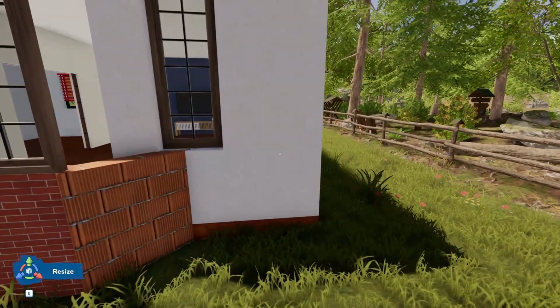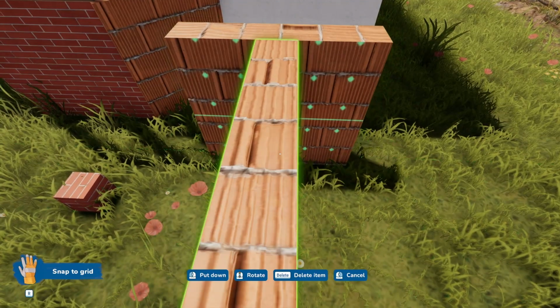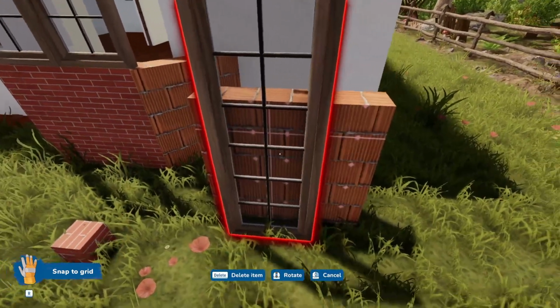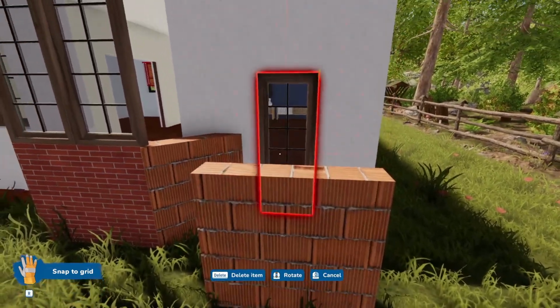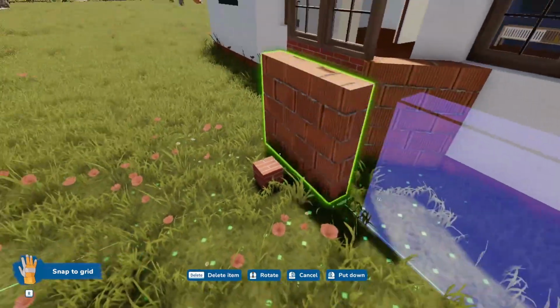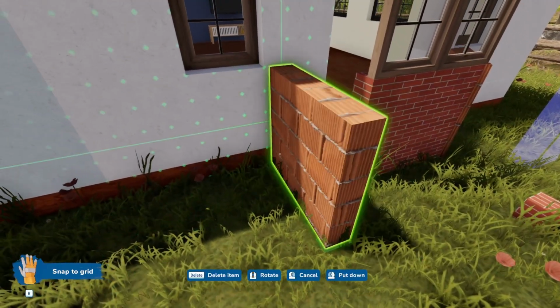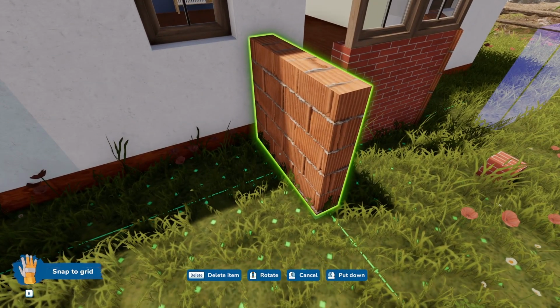Now I'm going to resize it, because you cannot put windows into these blocks. If I take this block here and try and put a window in it, it won't sit. So we have to basically make it fit, if that makes sense.